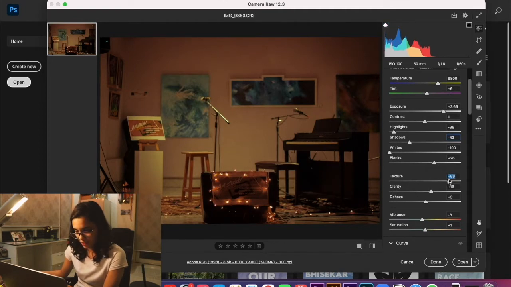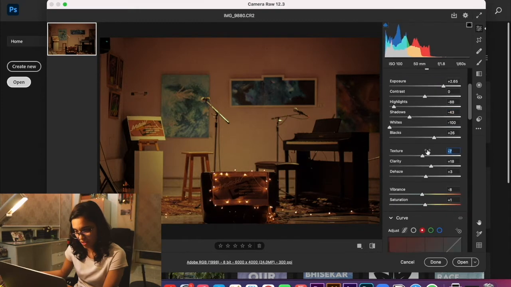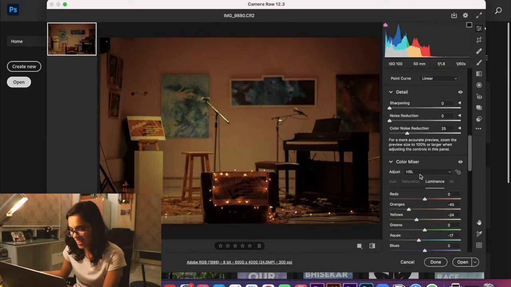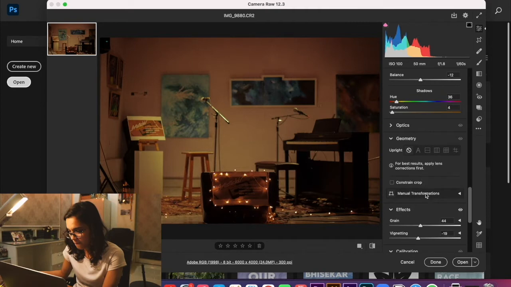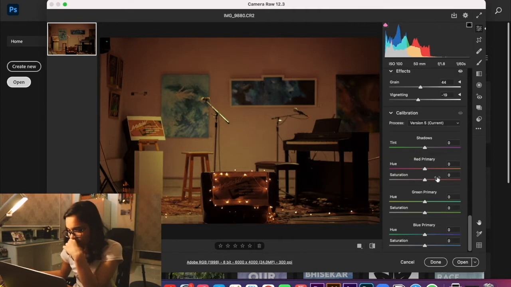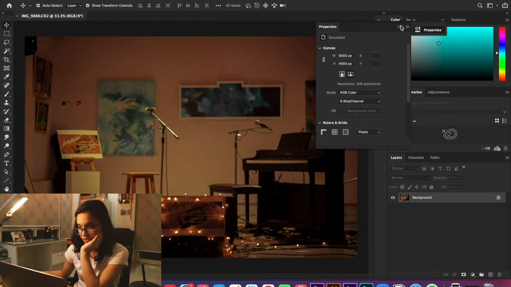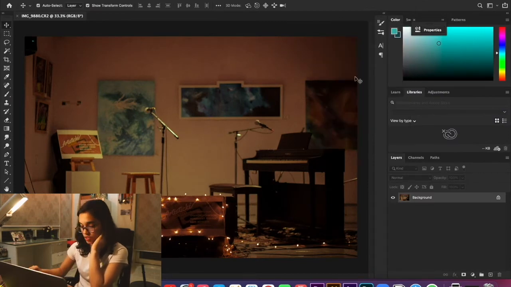Let's see. Increasing the texture doesn't really make sense because that just makes it more, I can't remember the word, more defined. Yeah, it makes it more defined, so that's not what we're looking for at all. I genuinely don't know how to add a fade to this image, so let's just open and look if we can look for something in Photoshop itself.